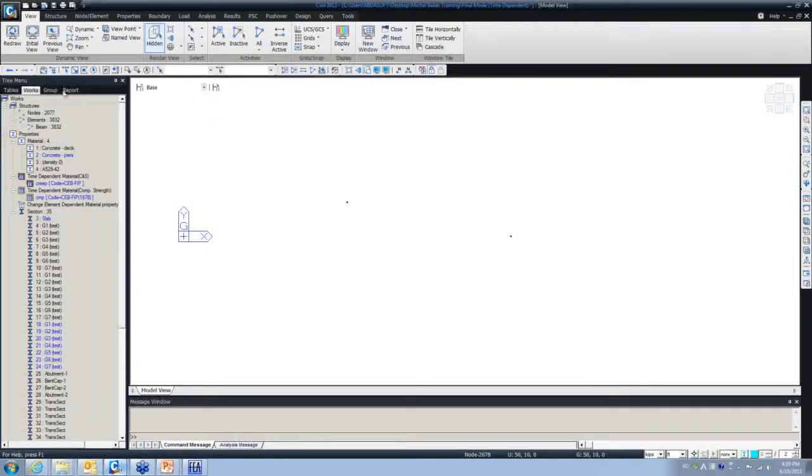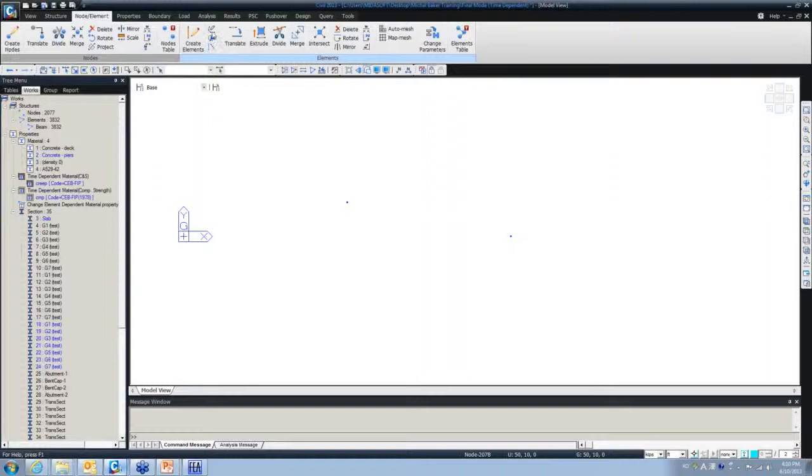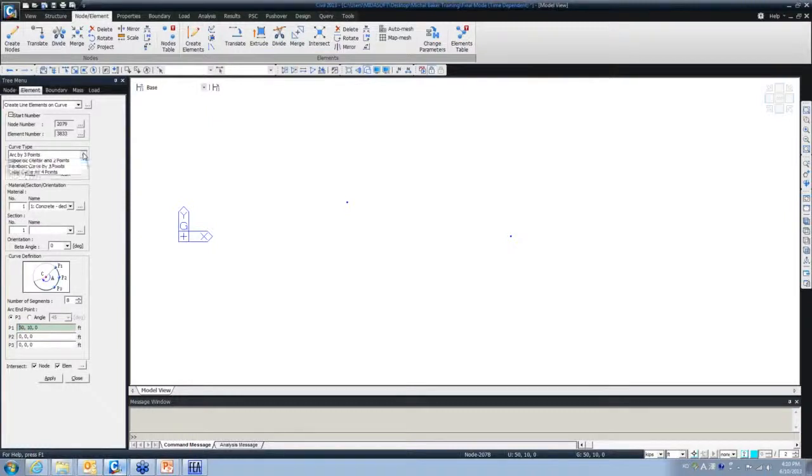If I want to create a curve geometry, I can go to the structure, so to the node and element, and here we have the option: create the line elements on curve. So you have a variety of options. You can go with the arc by 3 points, arc by center and 2 points, circle, ellipse, parabolic, and let's say do the arc by 3 points. For that, you need just to select 3 points, which will be point 1, point 2, and finally point 3.